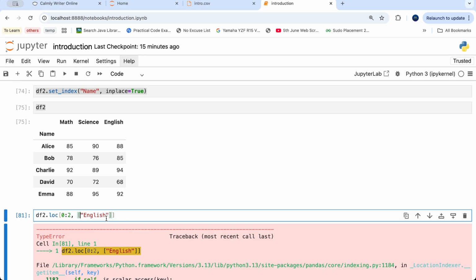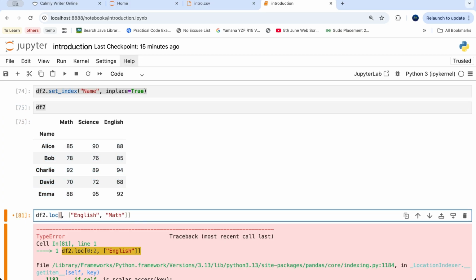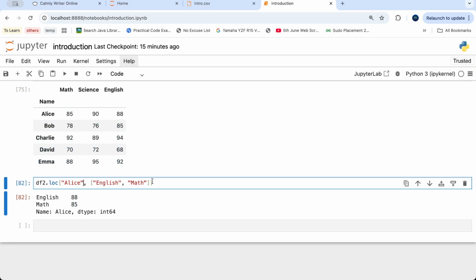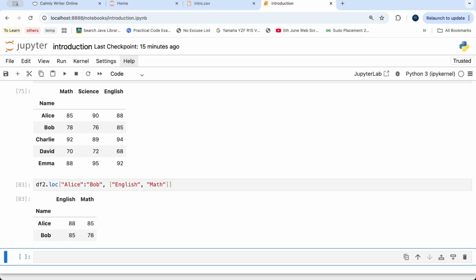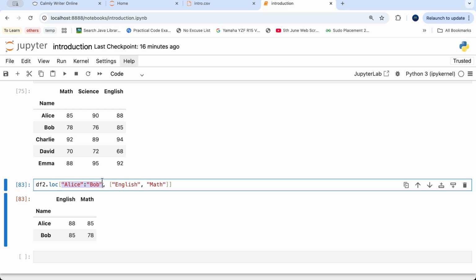If I just say English comma, let us say maths, this is fine because we have English and math. But now the rows are not 0 or 1 or 2. These are the names: Alice, Bob, Charlie, David and Emma. So now instead of this, if I pass for the row part, if I say Alice and now I run the code, you will see the data here. For Alice, the marks in English is 88, marks in math is 85. I can say Alice colon Bob. And this time I'm going to get data from Alice to Bob, and you can see Alice and Bob both are included. So when we are using this method, Alice and Bob both are going to be included.